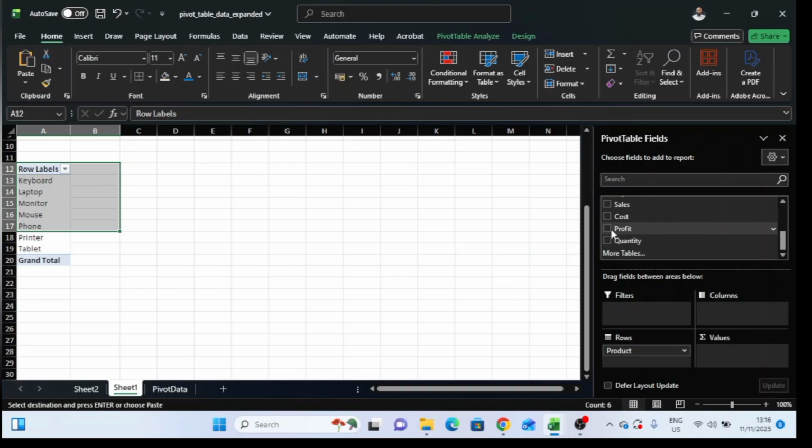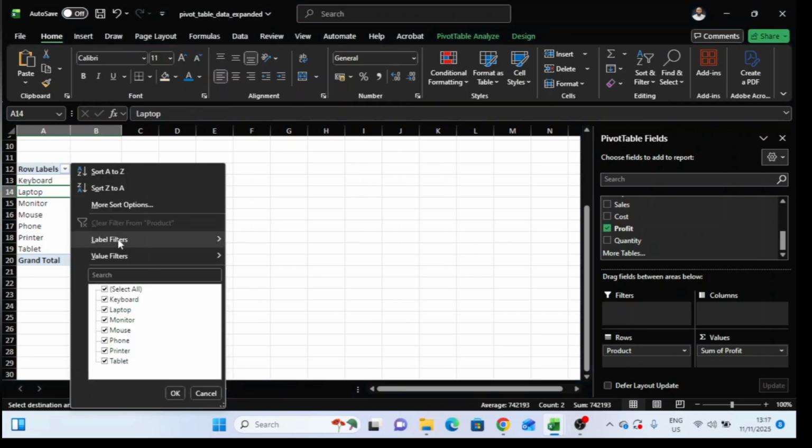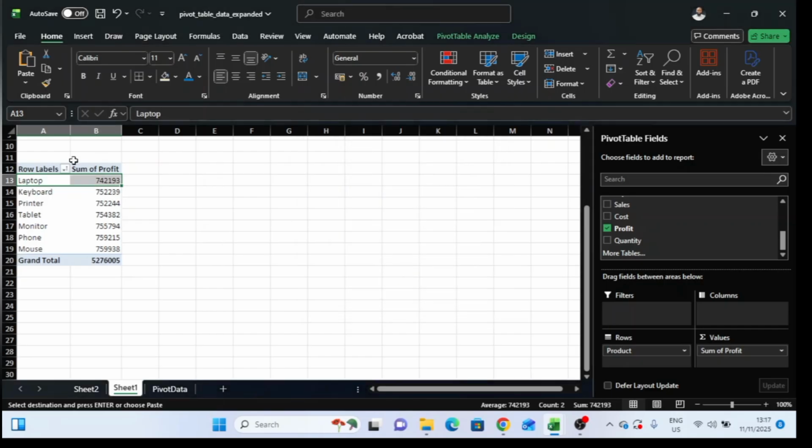There's a profit column there, yeah. So I'll move profit to values. Now you can see that this is the products that are giving us the best profits. If you sort them, you can sort, yeah. So you can sort, more sort option, then ascending order. I'm going to sort it by the sum of profits. I click OK. Now you can see from this the mouse is making us the best profit.